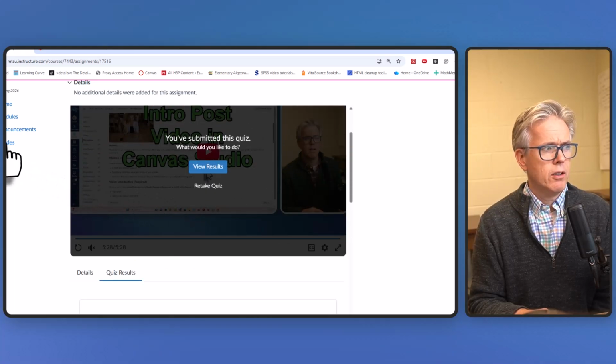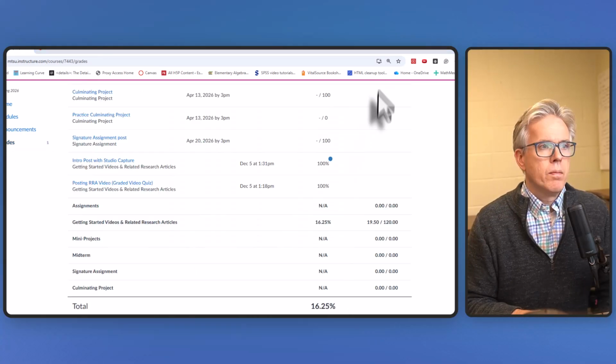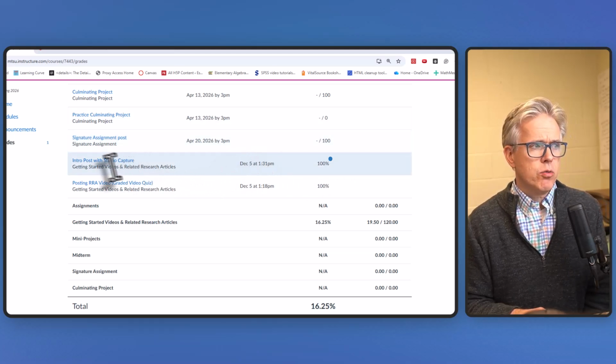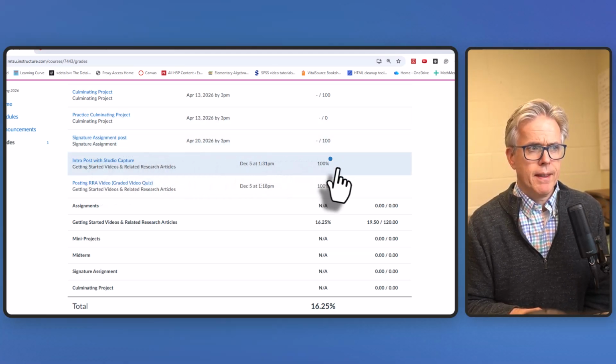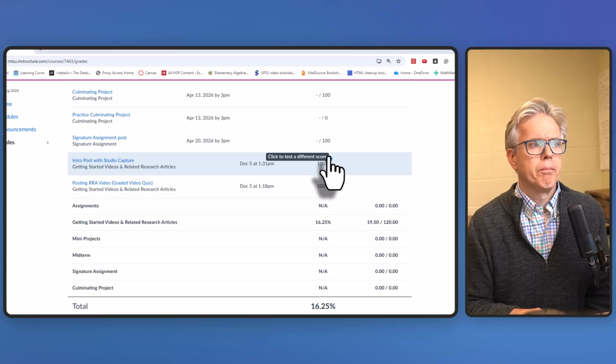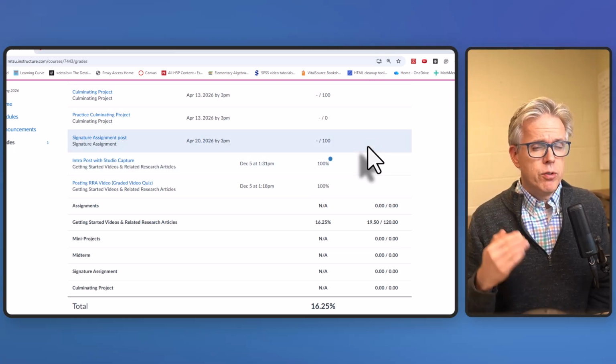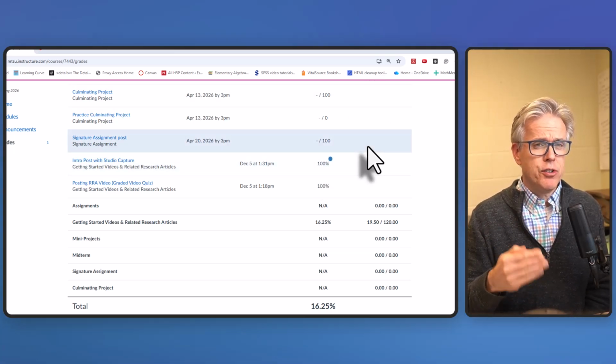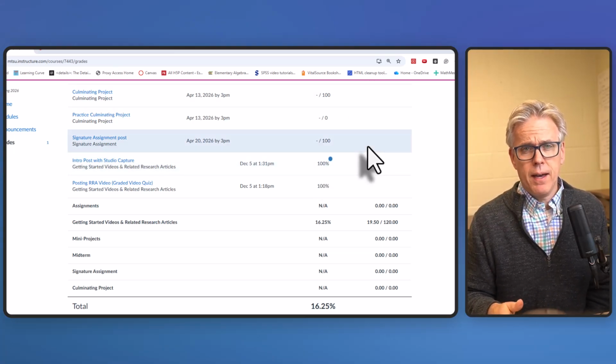They can go over here and look at the gradebook. And they can scroll down and see their grade on that particular assignment. They got a 100%. And so if you do not add that as an assignment, it will not show up in the gradebook. That's why that part is important.